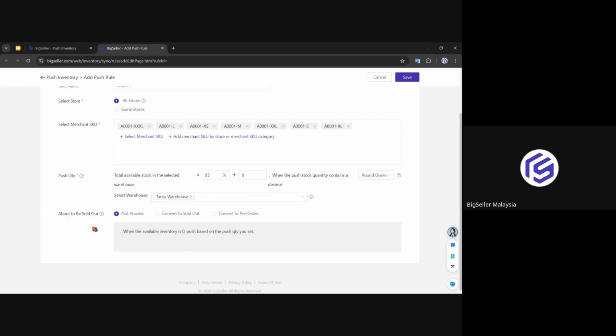And then for the about to be sold out, we have 3 options: not processed, convert to sold out, and convert to pre-order. For this one, I will only introduce two options, not process and convert to sold out, because I don't really recommend the third option, and it only supports Shopee. Not process means the normal process: your stock is zero, and then in the seller center it will also be zero.